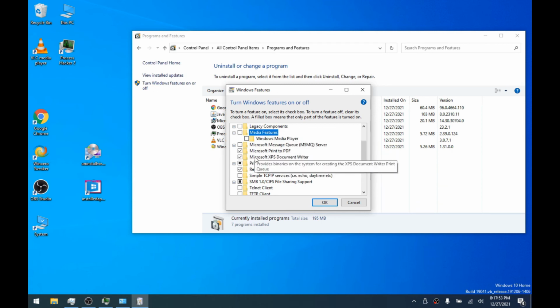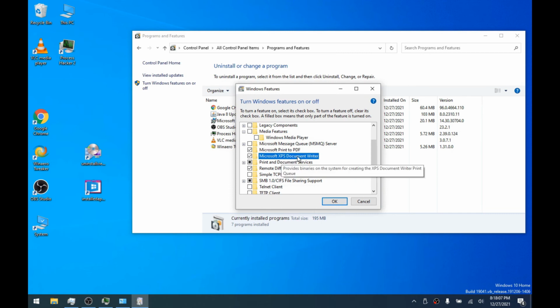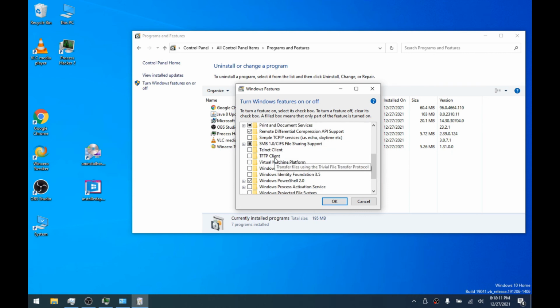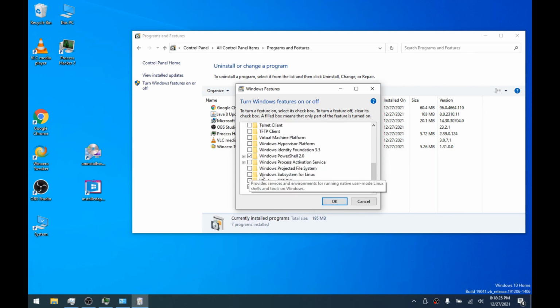Print to PDF. I'm going to keep that. That's basically the printer, printing to PDF files. It's pretty useful, at least for me. If you don't have a printer, you can still use that. XPS document writer. I don't know how many people use that. I've never seen myself using that, so you can get rid of that too. Print and document services, just keep that on. I'm not sure exactly, I think that has something to do with the printer driver and stuff like that. So if you want to keep printing stuff, keep those checked.